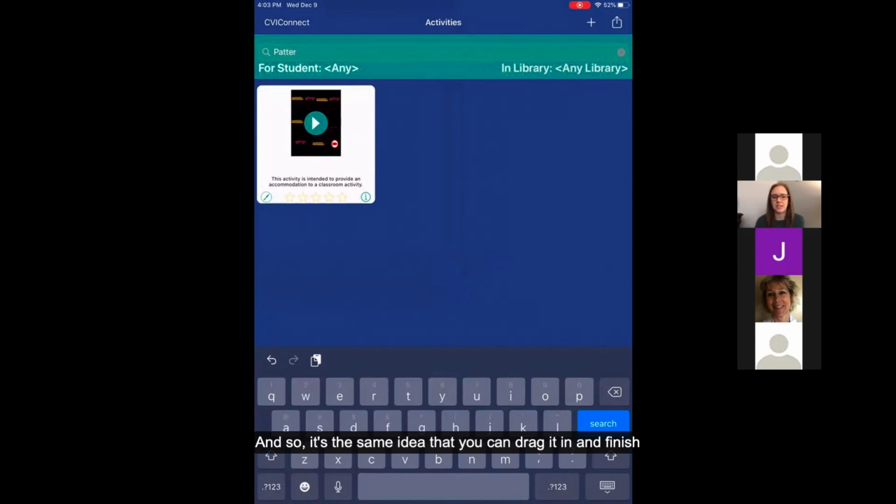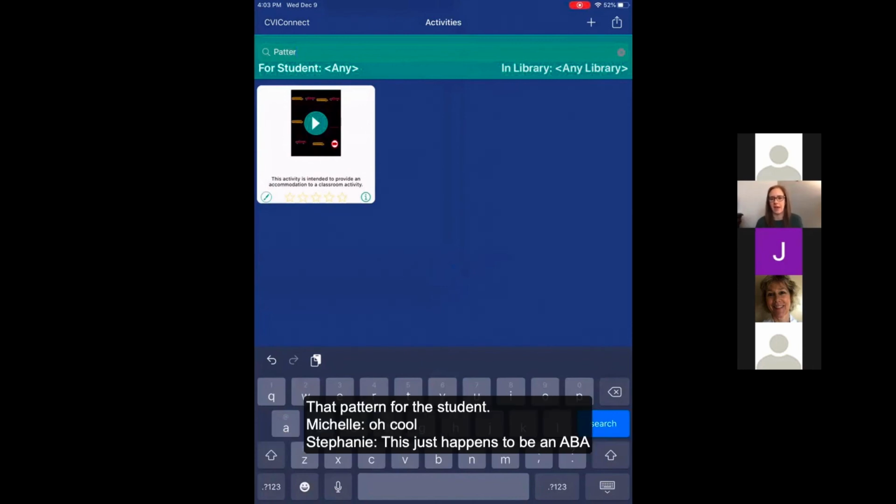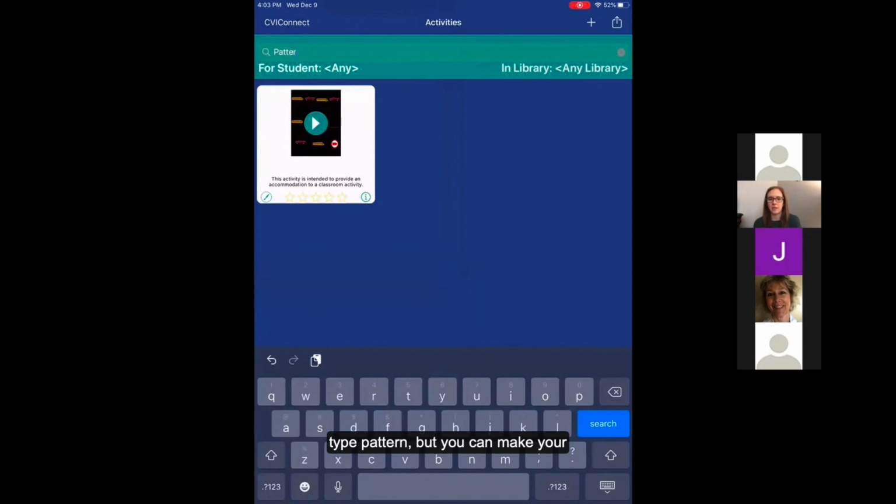And so it's the same idea that you can drag it in and finish that pattern for the student. This just happens to be an ABAB type pattern. But you can make your own similar thing. If cars and vehicles aren't motivating for him, pick shapes or whatever it is that's exciting for him, that's going to get him to look at it and want to move those items. But yeah, you can absolutely create as many different patterning activities as you want and have him drag it up and make it where he wants it to go.